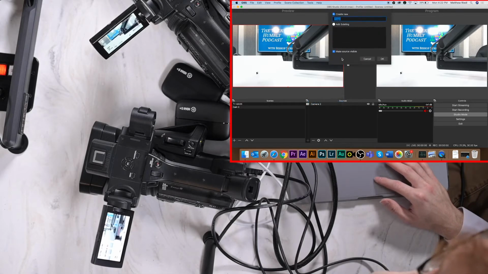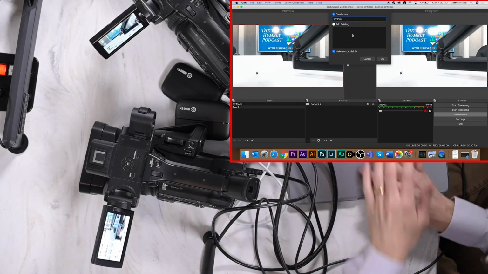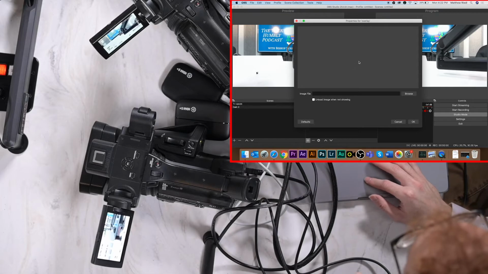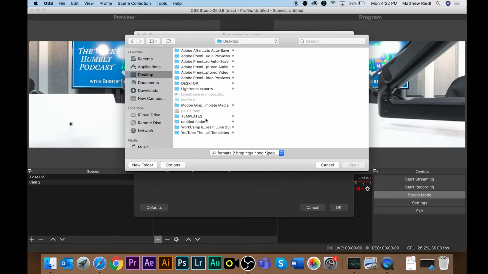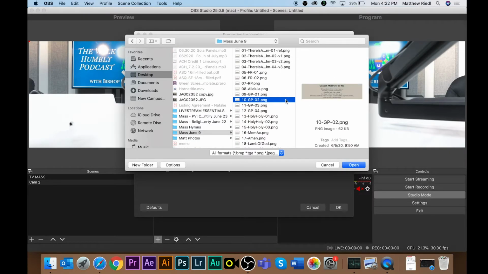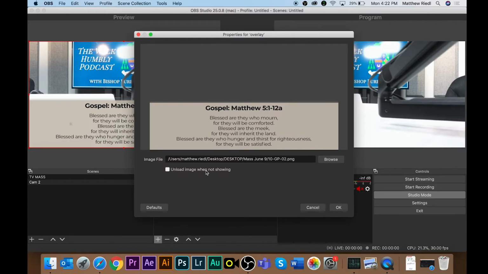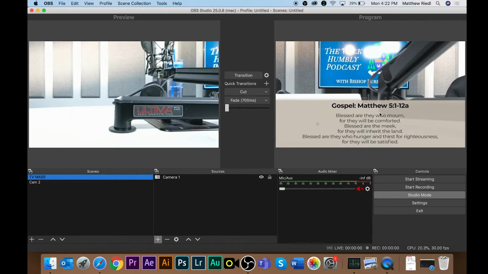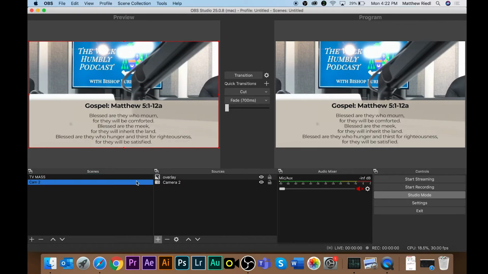Let's add an image source. And we're gonna call this one overlay. And I'm just gonna take a test sample one that we've previously used. We'll just throw this random one on screen. And I always hit unload image when not showing. So now you can see we have the same image here, but there's an overlay on it. If we hit this fade tool, it will fade that onto the main feed. And as you can see, if we click into the scene here, we have both of them visible.